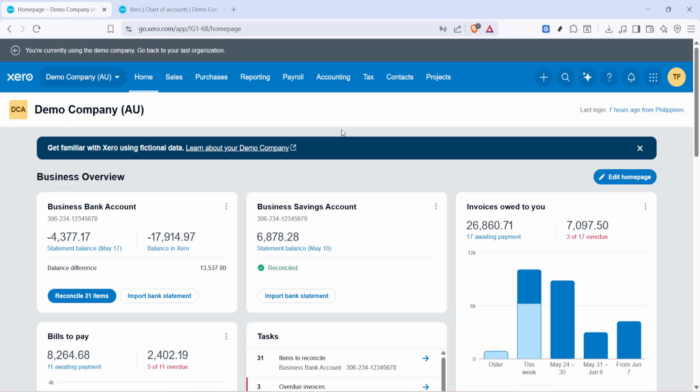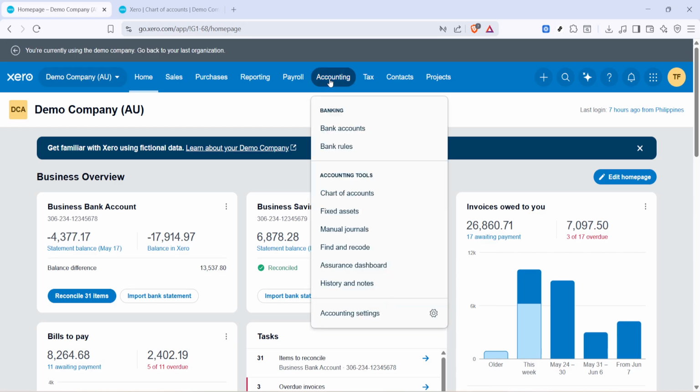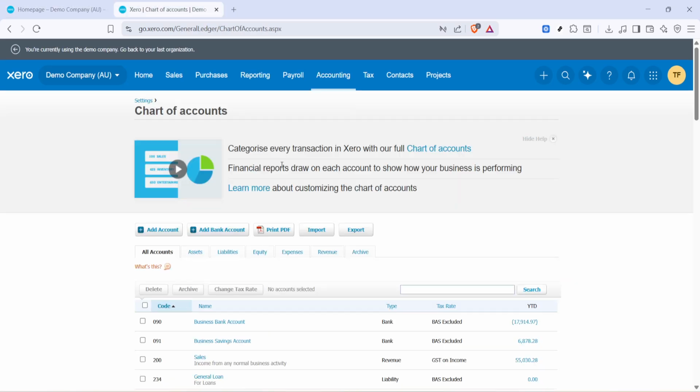Let's jump in. From your Xero dashboard, open the main menu and click on Accounting. This takes you into the area where you manage your books day to day and gives you access to your core lists and settings. Next, click on Chart of Accounts. You'll land on the full list of existing accounts.